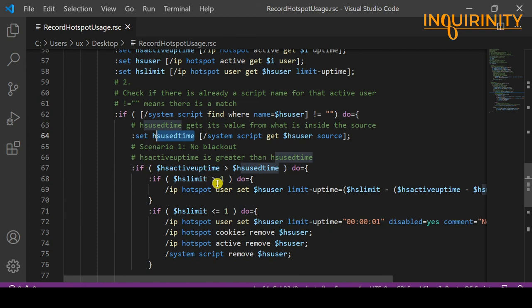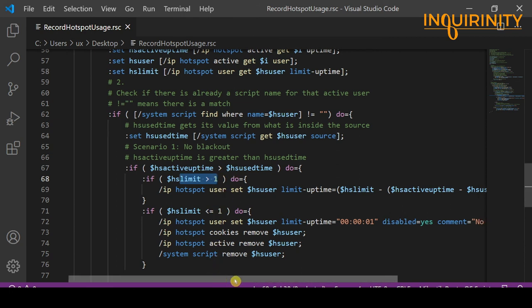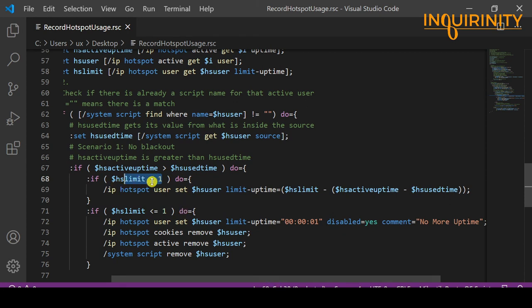Next is another conditional statement. If the active uptime is greater than the use time, which is most likely because our use time is lesser than the active uptime. Next is if the limit is greater than 1. Remember, we don't want our limit to reach 0:00:00, or it becomes an infinity and becomes a problem. So we're trying to limit it when it reaches 1, so we can perform some operation. So if the limit is still greater than 1, please perform a deduction on our limit uptime.